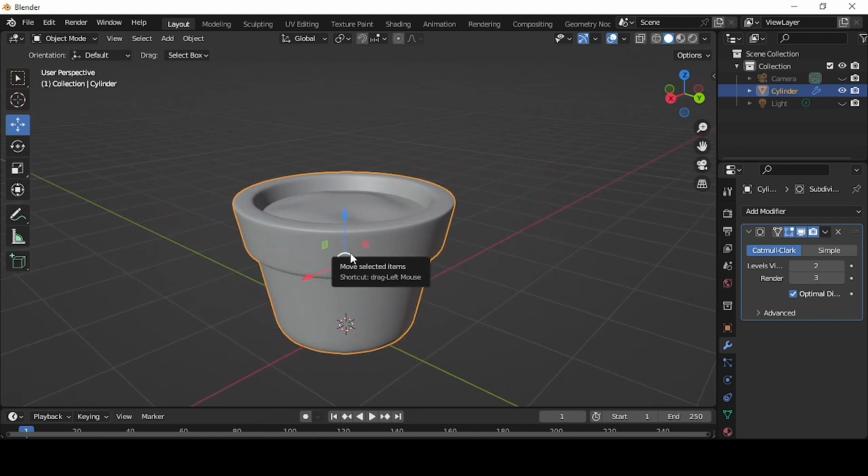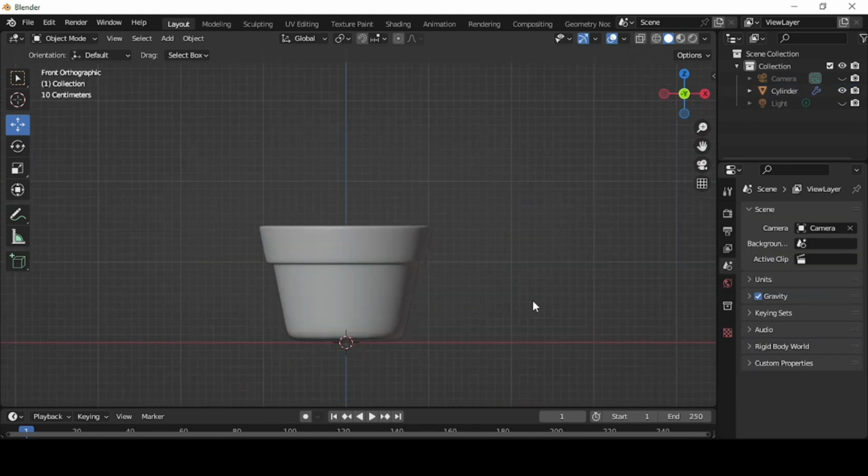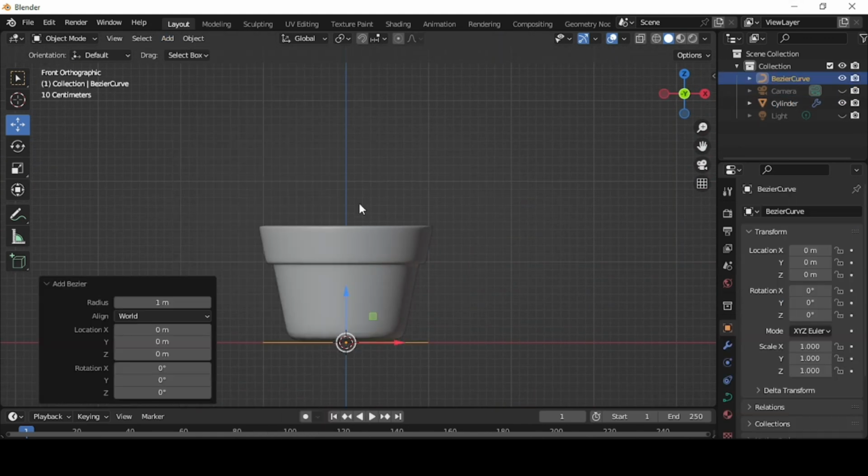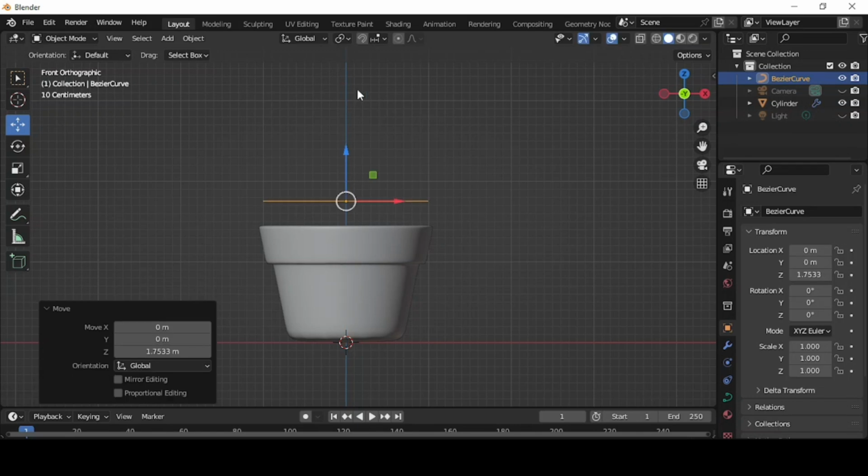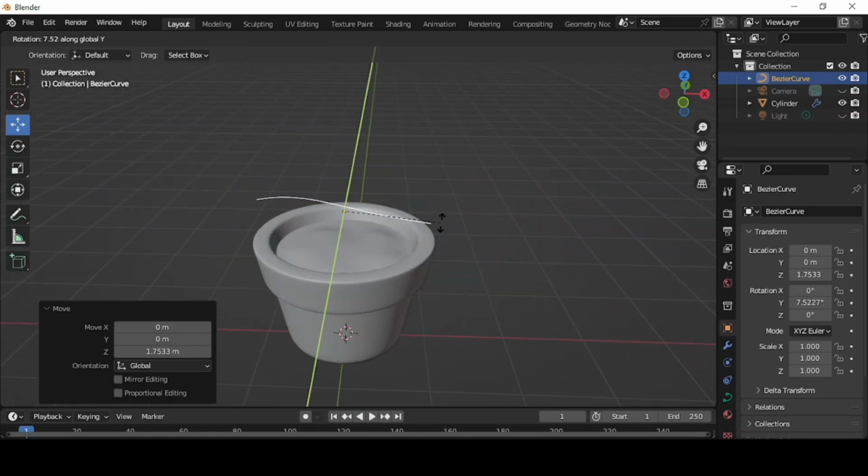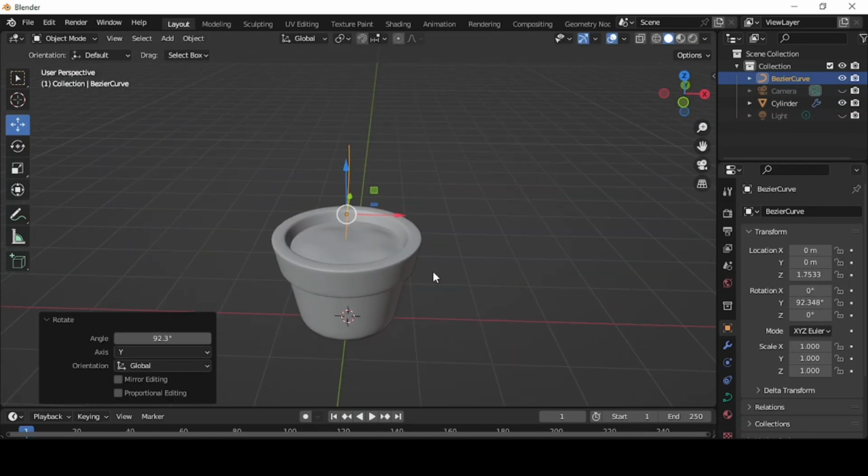And this is what it looks like now. So now I'm going to add the bezier curve to serve as the stem. I'll move it to the top and rotate it on the Y axis.